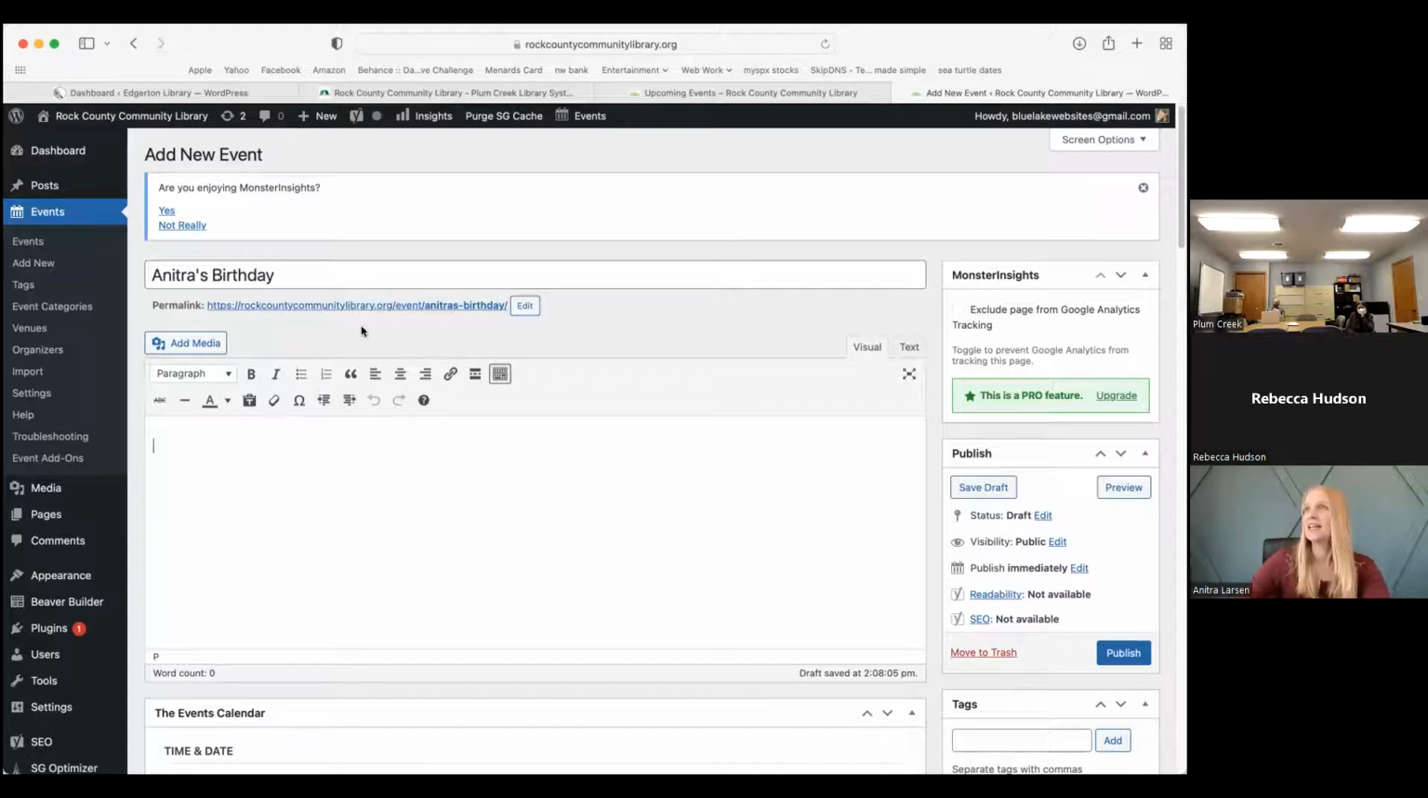Okay, and then in the content area, you can add event details. So maybe we say big bash at the lake. Whatever details you want to add there. If it's story time, maybe you say who your story time speaker is. If it's a board meeting, you might even put in some of the agenda items here, whatever description you want to add. Also, description's optional. So you could just put in story time and leave it at that.